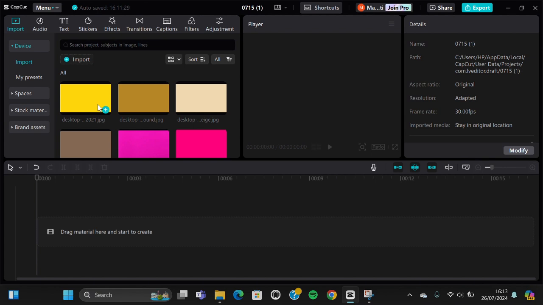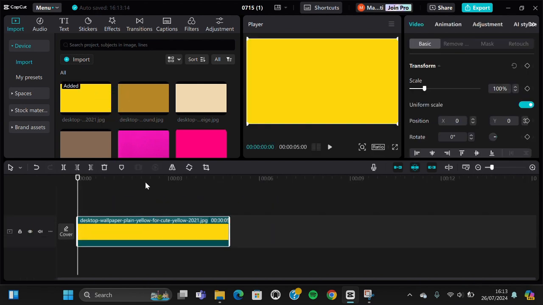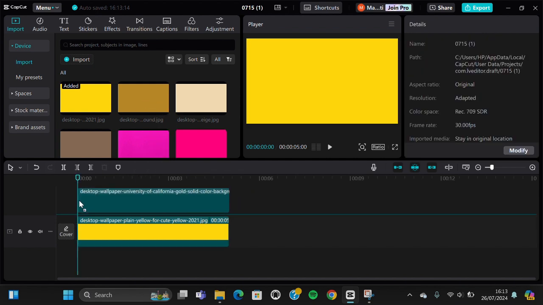So I'm going to create gradient background with three colors. So for the first color, I'm going to add this yellow color to my track, and then for the second color, I'm going to add this one.